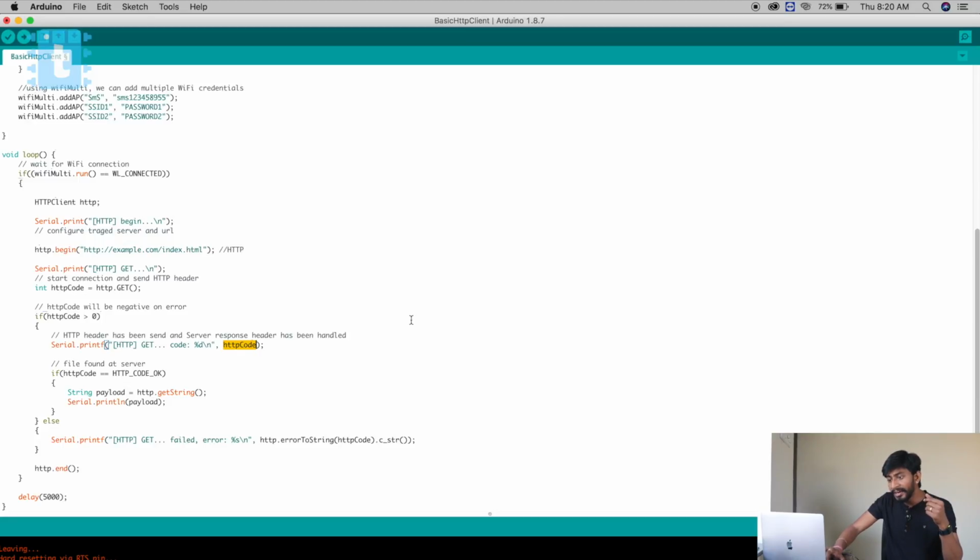codes. Moving ahead, we have if HTTP code is equal to HTTP code OK. That means if the response code is 200 OK, then we'll be printing the response from the server. What kind of page we are getting, or what kind of data we are getting from that particular page. So this will be printed in this particular section, which will first be saved into payload, and then payload will be printed on the serial monitor.